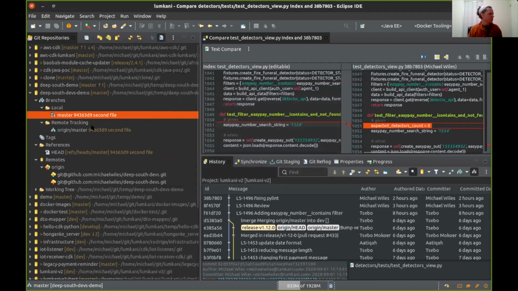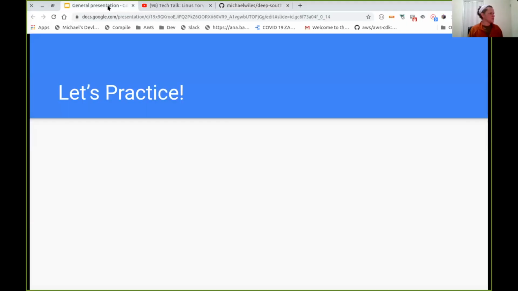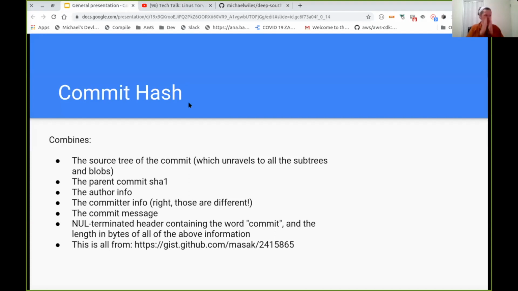So let's go back to our presentation for a second. You can see that the commit hash combines the source tree of the commit, so basically the state of the whole repo. This was quite remarkable when I realized it. I thought it was only the changes, but it's actually the whole repo. Then the parent commit SHA1, the author info, the committer info, the commit message, and then the null terminated header containing the word commit and the length in bytes. You can read it for yourself there. I'll share the slides, or post this link. That link tells you all about it, and this is where I'm getting it all from.